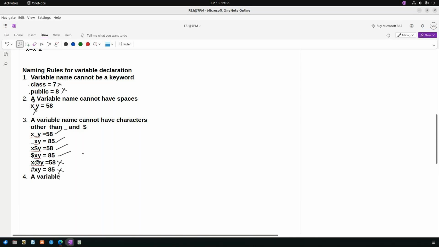Then we will talk about the next rule. A variable cannot start by a digit. Now, for example, if somebody is saying 1x is equal to 99, it is not allowed. But x1 is equal to 99, definitely it is allowed. So in this way, you are going to take the things. A variable name cannot start by a digit.